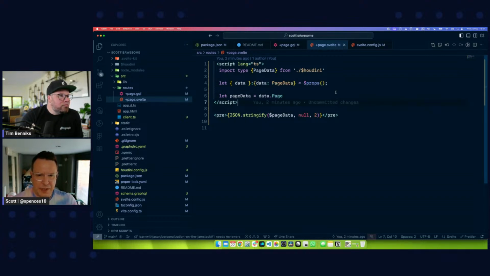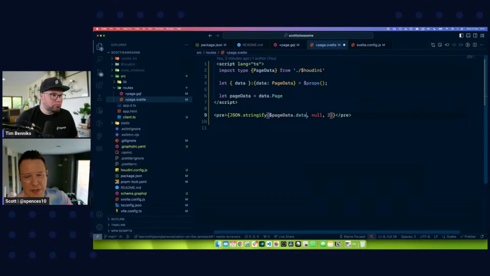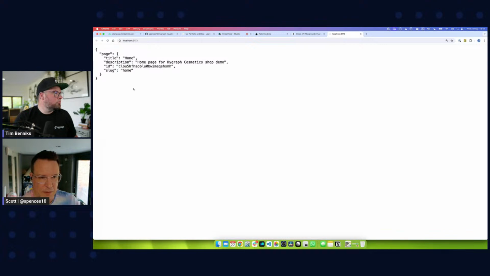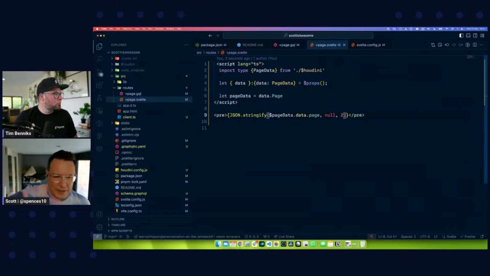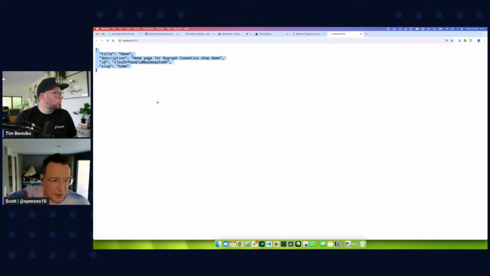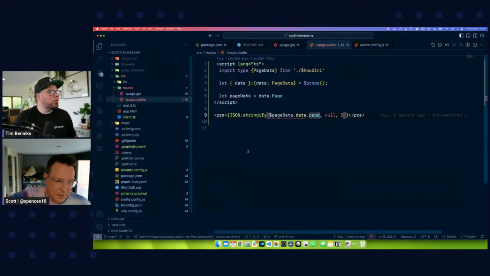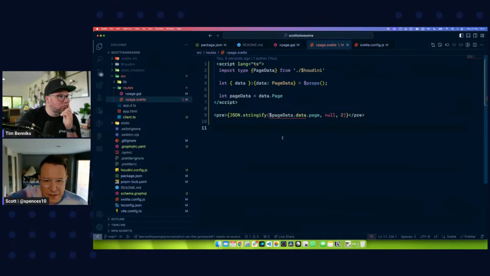Yes. Now it was a really roundabout way there. This is probably because of it being Svelte 5 and it not being tightly integrated into Houdini just yet. So yeah, exactly. This could be easier, probably.